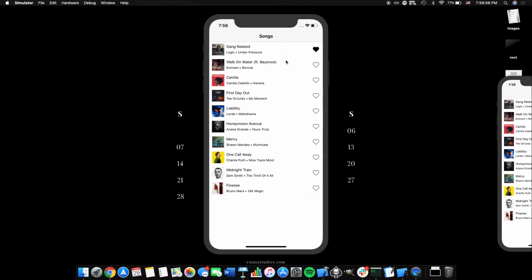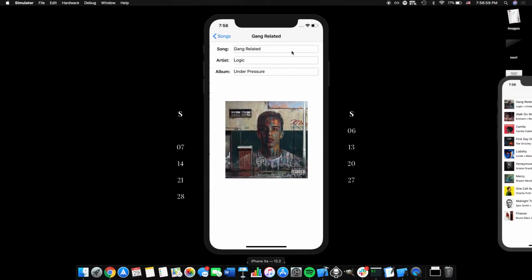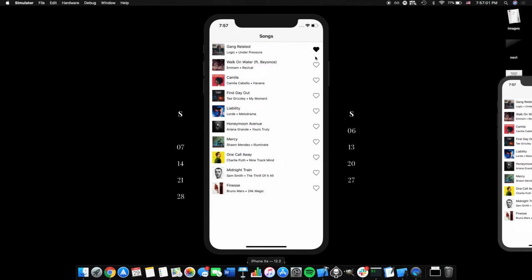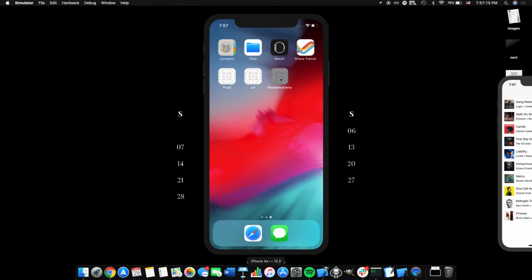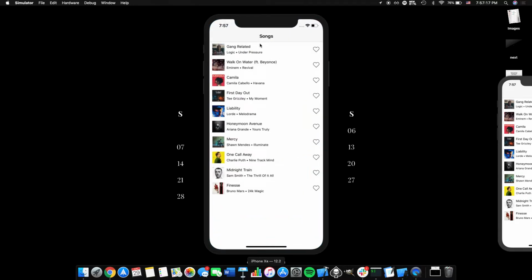So the reason why it works when you favorite it and then go into detail view and then come back is because we actually update the song object every time we favorite it, so that way when we pop back into the main view controller, we already know that we've updated the song and it is a favorite. However, if we close the app and then open it again, it doesn't stay favorited.